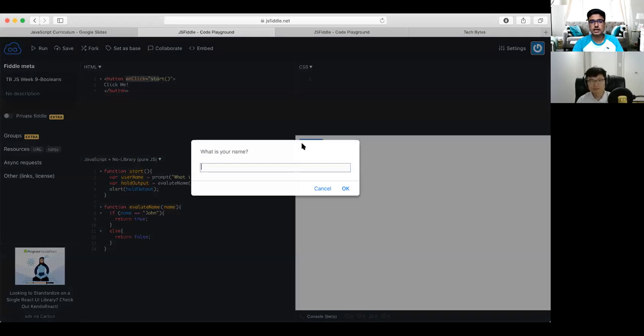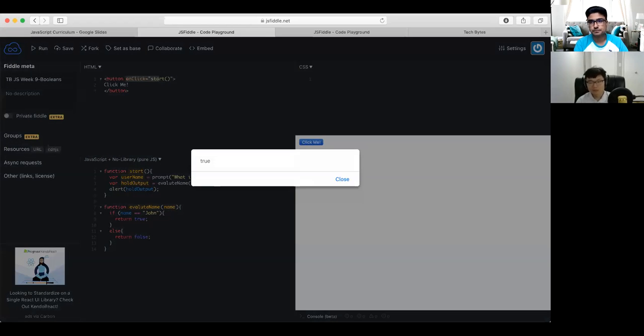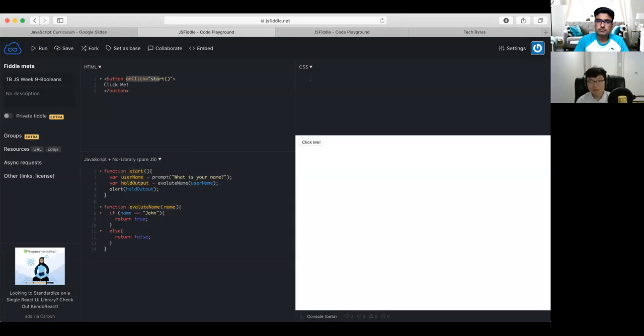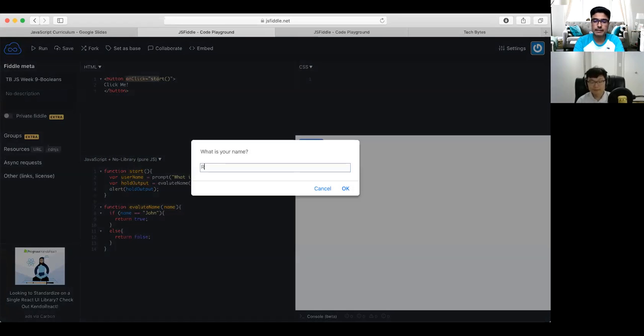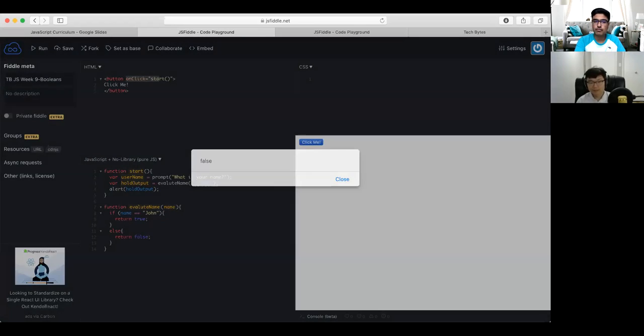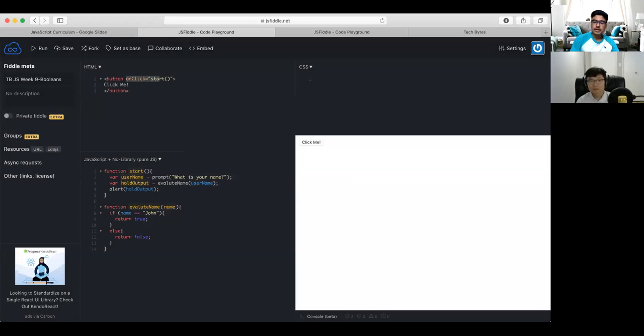So let's run this. We'll put the right name, John, and we should see the next alert or pop-up say true. And there we go. Similarly, if we run this and put the wrong name, say I put my name, it's going to return false. So in this case, guys, to put it simply, Booleans are allowing us to see if a condition is true or not. And one of the most common ways they are used is in functions like this, where they're being returned.